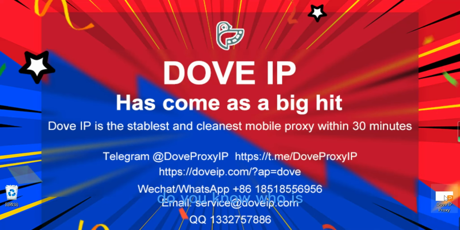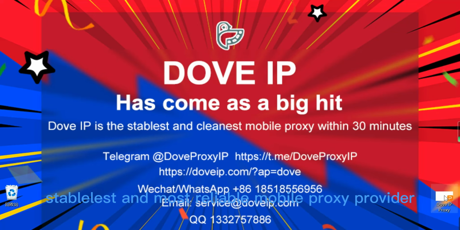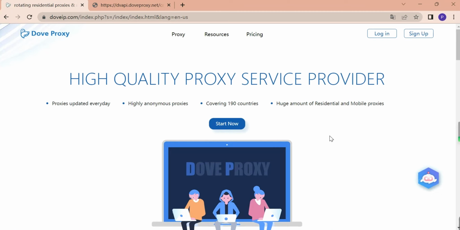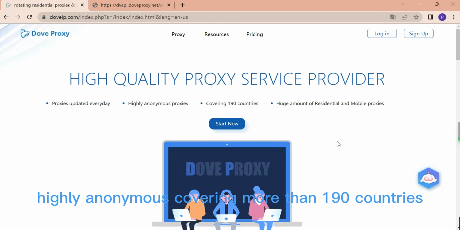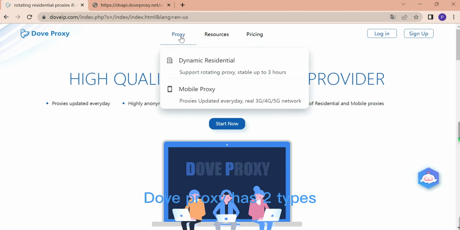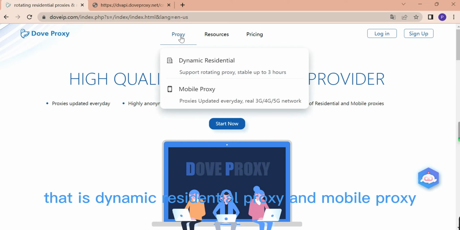Do you know who is the cleanest, stablest, and most reliable mobile proxy provider? I'm very happy to share with you today that it is DoveProxy. DoveProxy is based in the US. DoveProxies are updated every day, highly anonymous, covering more than 190 countries. DoveProxy has two types. That is dynamic residential proxy and mobile proxy.